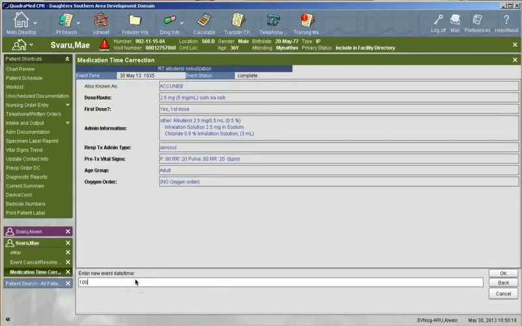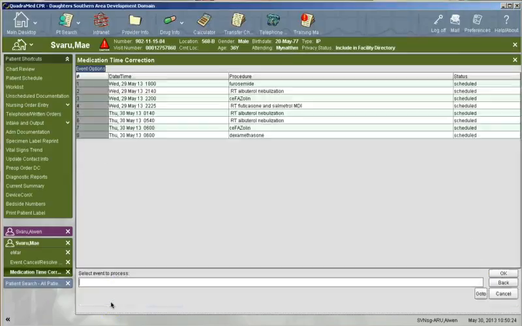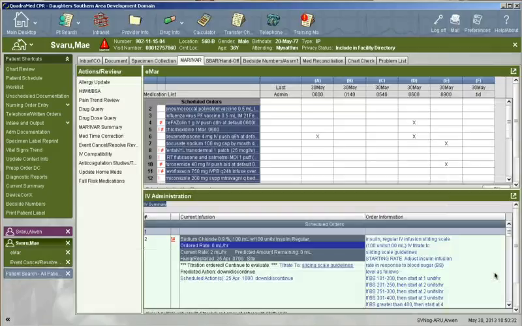I'm going to put 10, click OK, accept the new date and time. Okay, and as you can see, the time had changed. Okay, and press OK. Now let's say that I documented that I gave a medication, but I either documented an error or the patient spit it out, but for whatever reason, I need to cancel this documentation.